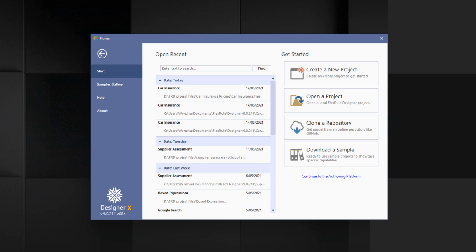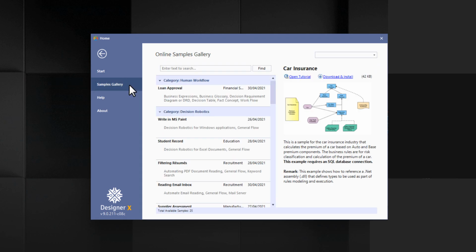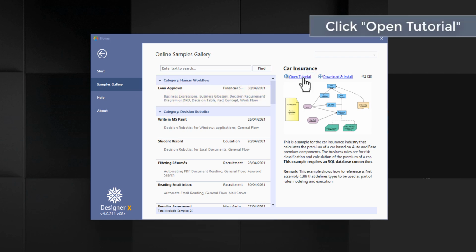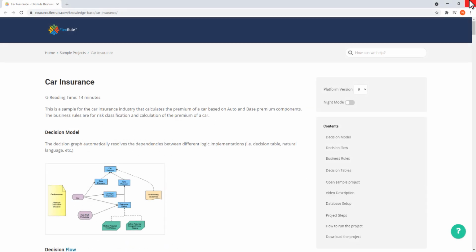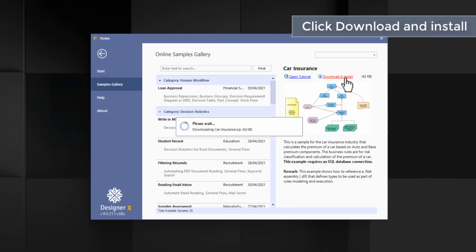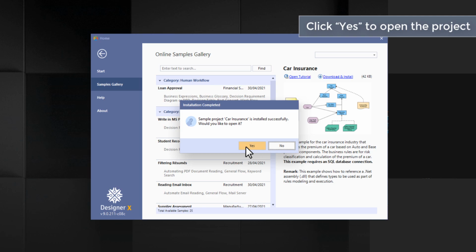This is the FlexRule homepage, and we are on the Start page. Here we can see the projects we recently opened. There are multiple options to get started. If we click on Samples Gallery, we can find samples from the online gallery in our Resource Hub. Taking project Car Insurance as an example, we can click Open Tutorial to complete the tutorial in the Resource Hub. We can also download and install the project.